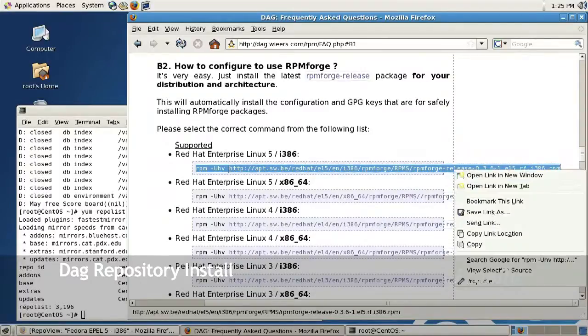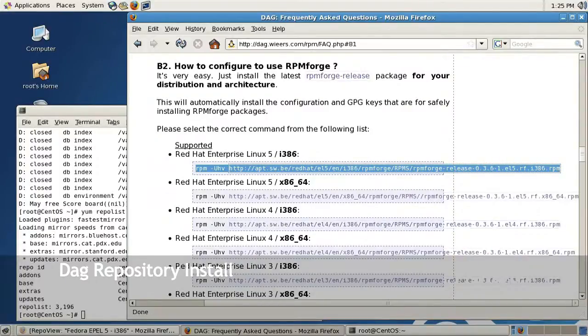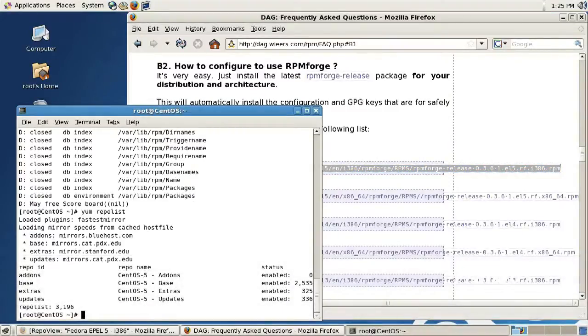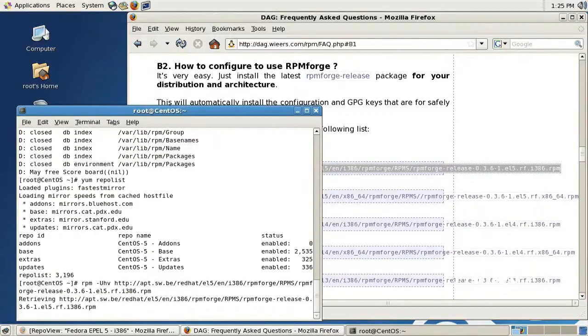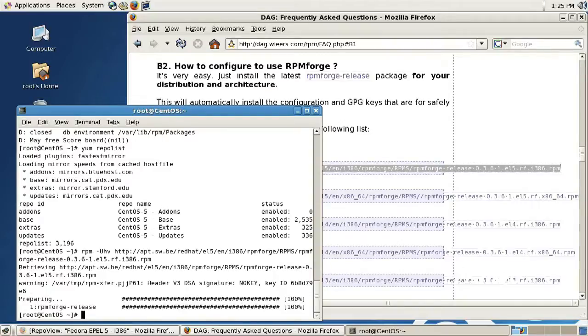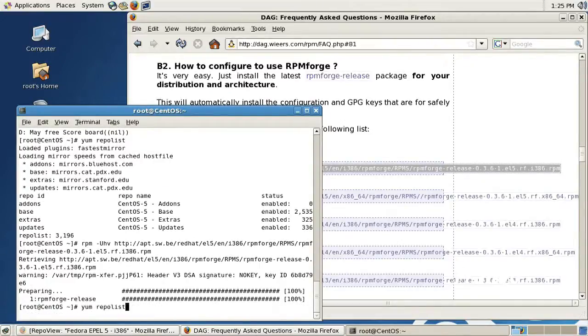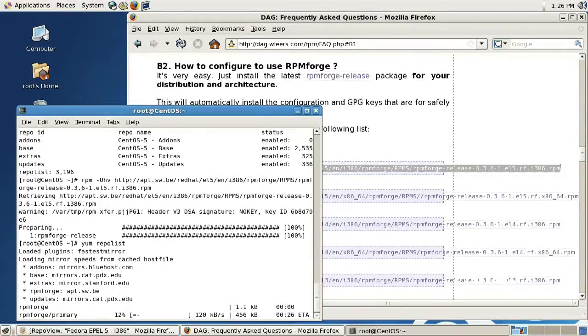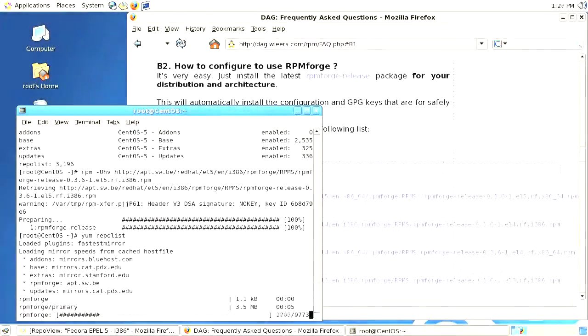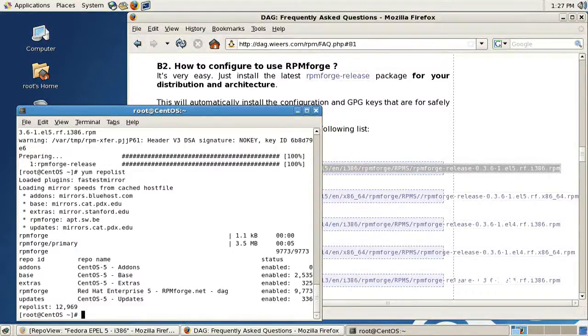So I'll just copy the whole RPM line. And now I'll go back to my terminal, and I'll just paste. Press enter. And now we can check real quick what our repositories are on our system by typing in yum repolist. And there we go, RPMforge has now been installed. RPMforge is also known as Dag's RPM.